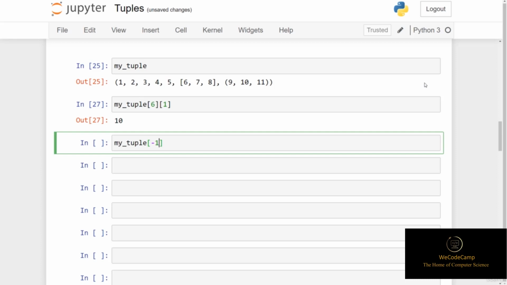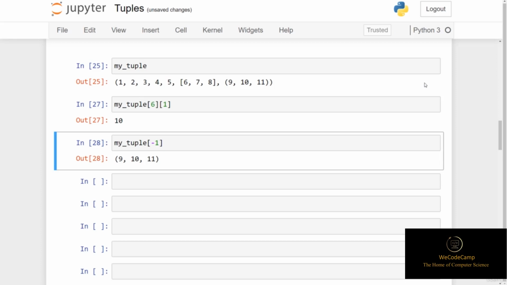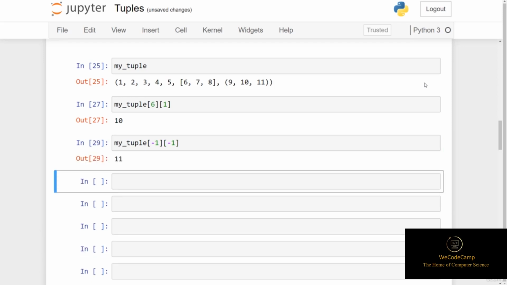Now -1 refers to the last item, and -2 would refer to the second last item, and so on. So if we now wanted to access number 11, we could chain an indexing operation where we once again put -1. So we take the last element in the main tuple, and then we take the last element in the nested tuple. When we run the code, we bring back the number 11.